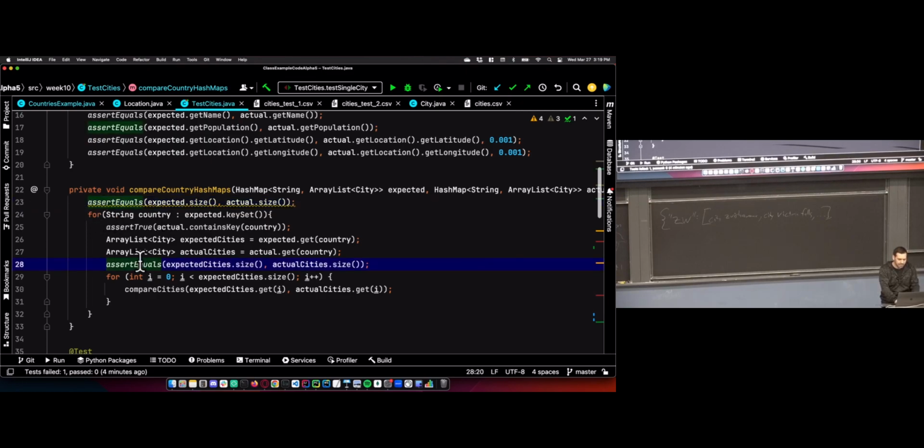If they are the same size, this isn't formatted, I'm going to iterate over my expected. Very important that I'm iterating over my expected. I guess not very important in this case, but I always like iterating over my expected. That's going to give me all of the keys, the expected key set. That's going to give me all the keys that I expect.